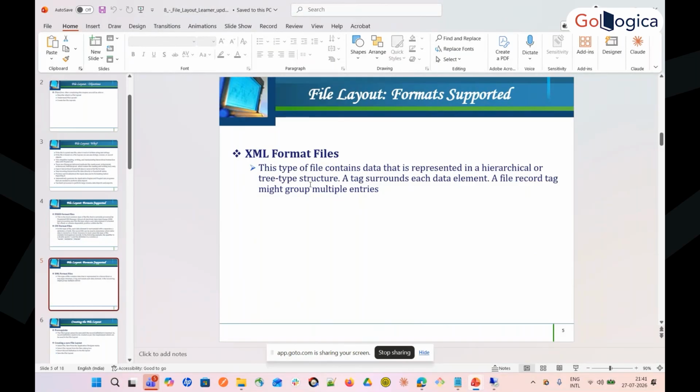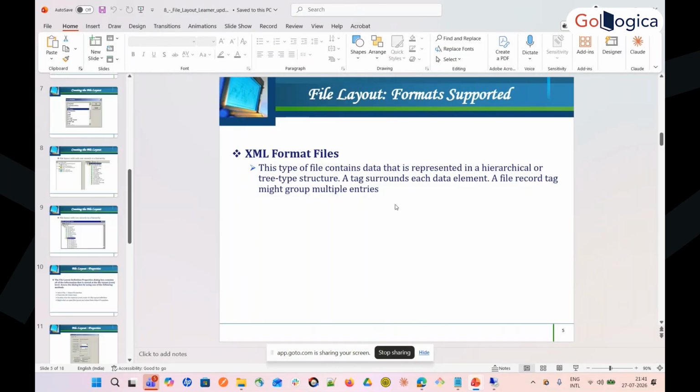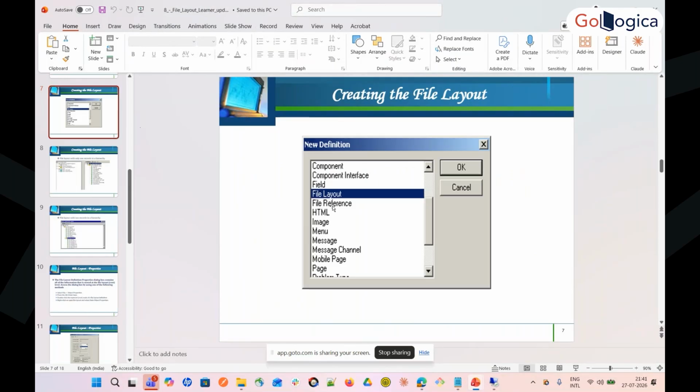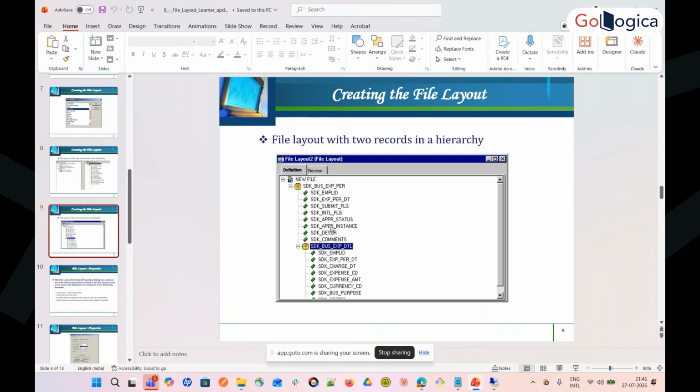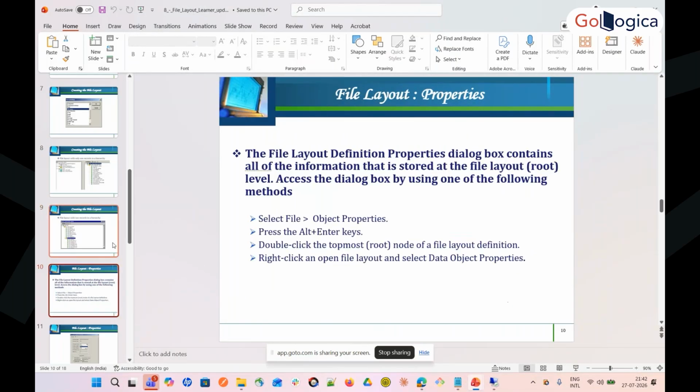Another one is the XML format type, with tags surrounding the data. So whatever we discussed here, we need to create new, and we need to insert that record, and multiple sub records also we can insert one by one like this. It's called hierarchy. Two or more records, yes, we can insert.